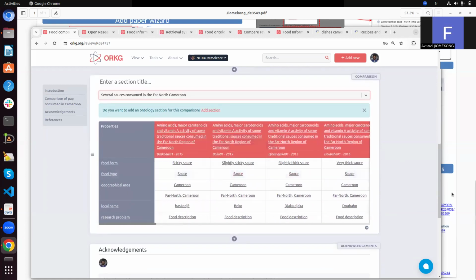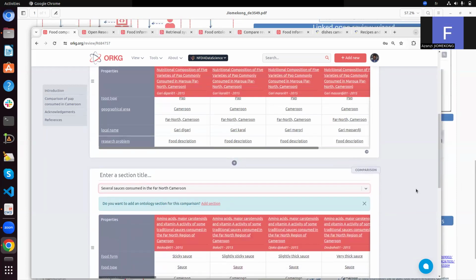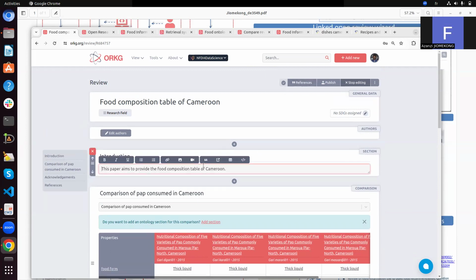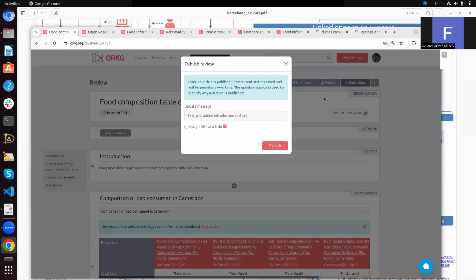If I want to publish my review, I can add more references. For example, if I want to add a reference here, I can just add a citation here. I can add a reference here and cite it here. Then I can publish my comparison. Then I can provide a message.